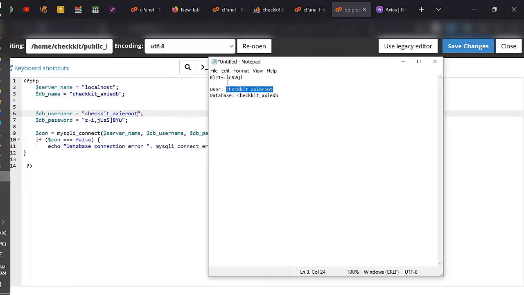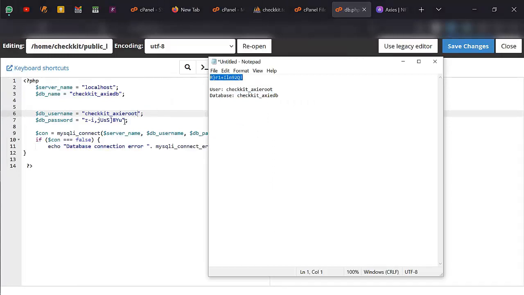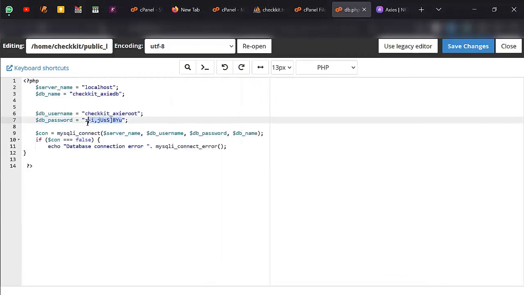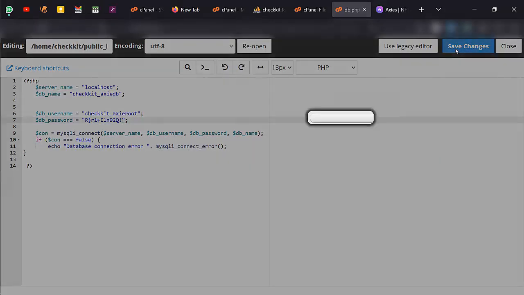Now ensure that you are working only within these quotations. Do not cancel the quotation. Do not write code outside the quotation. Just do exactly as you saw me do. Change the database name, the database username, and the password within the quotation so you do not spoil the code. Okay, now I'm going to click on save changes. Always remember to click on save changes, and voila, we are done and we are good to go.